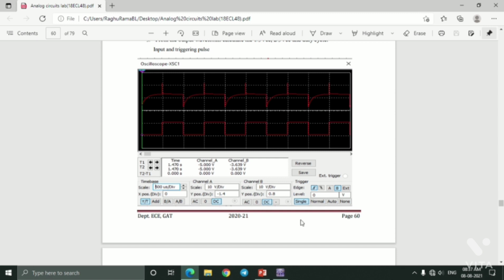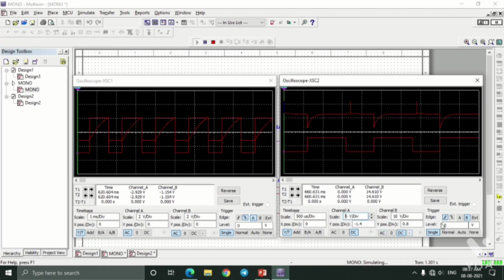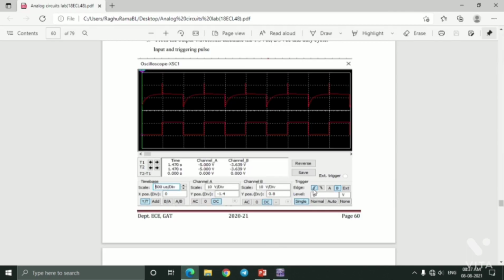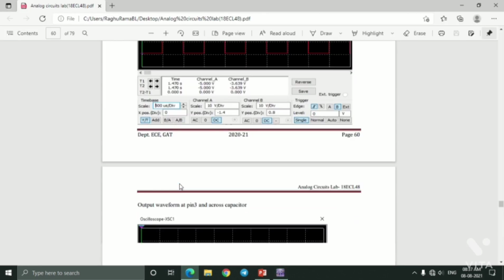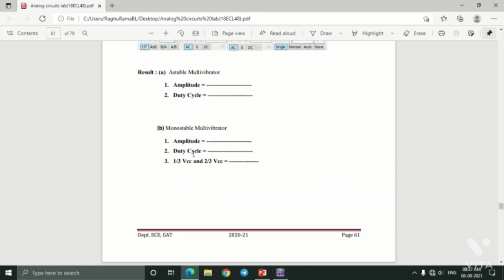Select DC and single, and rising edge and B. Here they have selected rising edge and B, so you select the rising edge and B. Now the most important part of the video is that you need to calculate the amplitude, duty cycle, and 1/3 times of VCC and 2/3 times of VCC.